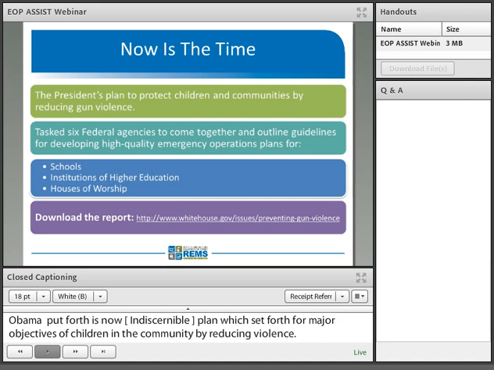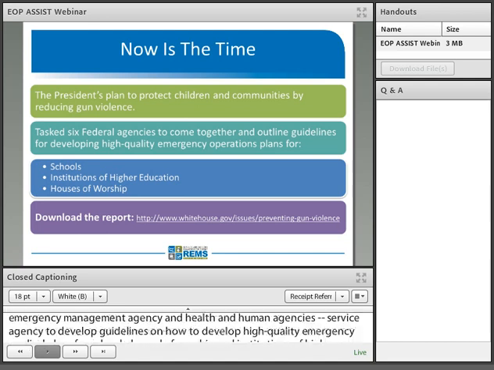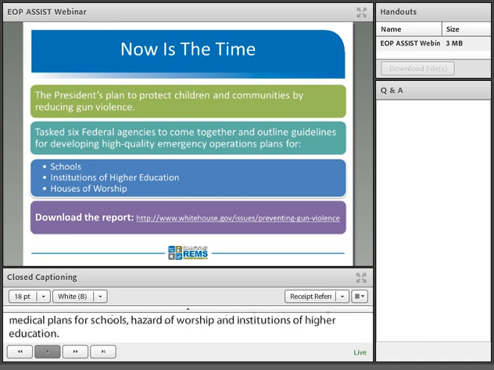And to support this effort, he tasked the U.S. Department of Education, the Department of Justice, its Federal Bureau of Investigations, the Department of Homeland Security, its Federal Emergency Management Agency, and the Health and Human Services Agency to develop guidelines on how to develop high-quality emergency management plans for schools, houses of worship, and institutions of higher education. You can view the full Now is the Time plan on the White House's website at the URL listed in the presentation.